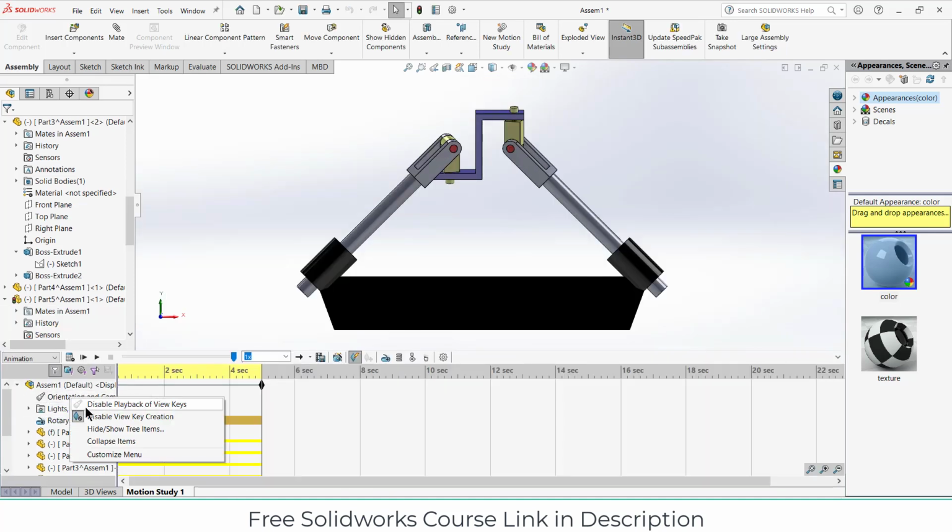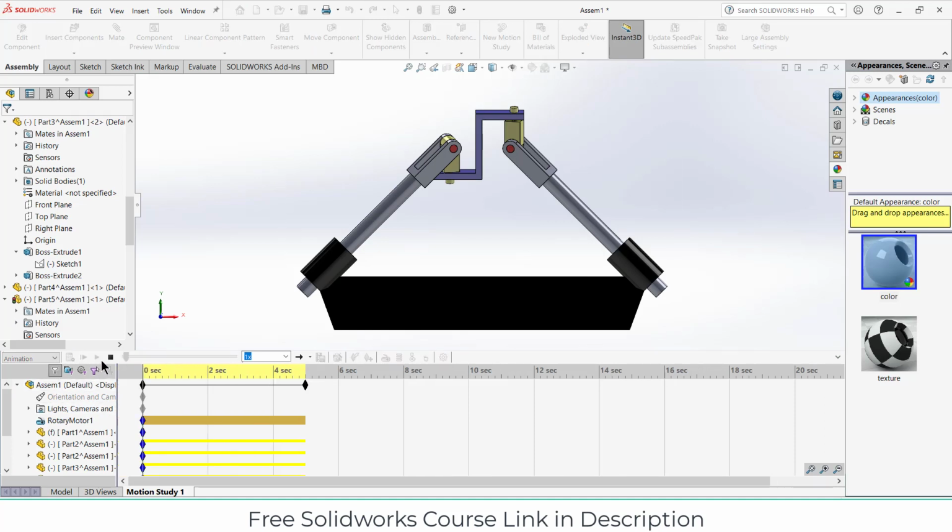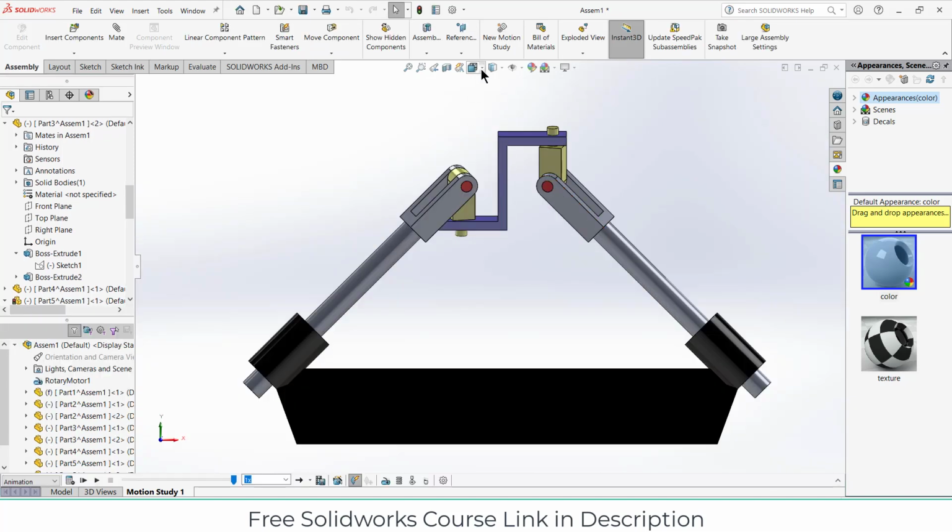Let's right click on orientation, click on disable, click on play again. So this is how it looks. I think that looks great.